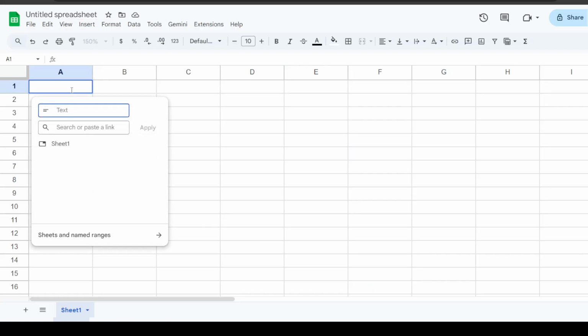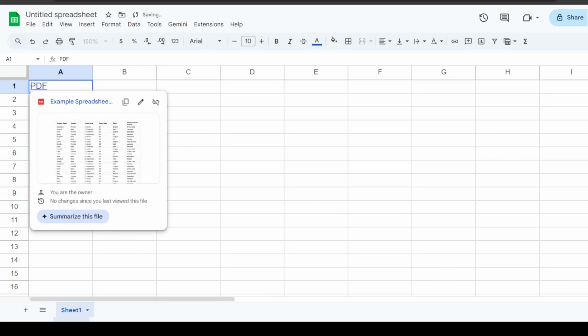In the text field, replace the long URL with a clear, professional label like View Invoice or Open PDF. Using descriptive text makes your sheet easier to read and helps others know exactly what they're clicking. Click Apply, and you're done. The cell now shows the friendly label, and a single click will open your PDF in a new tab.